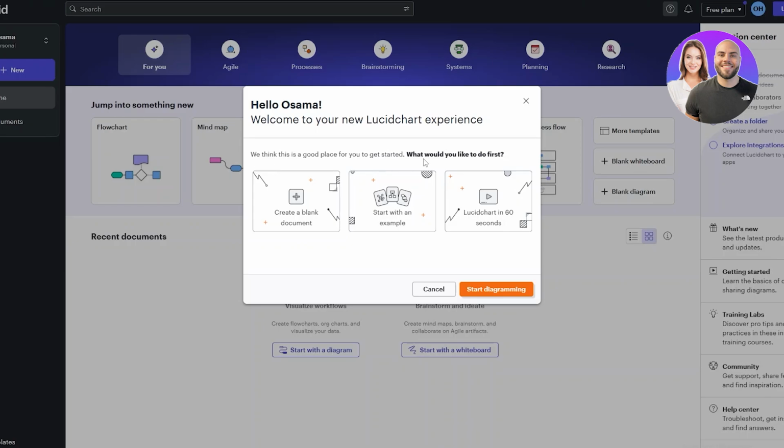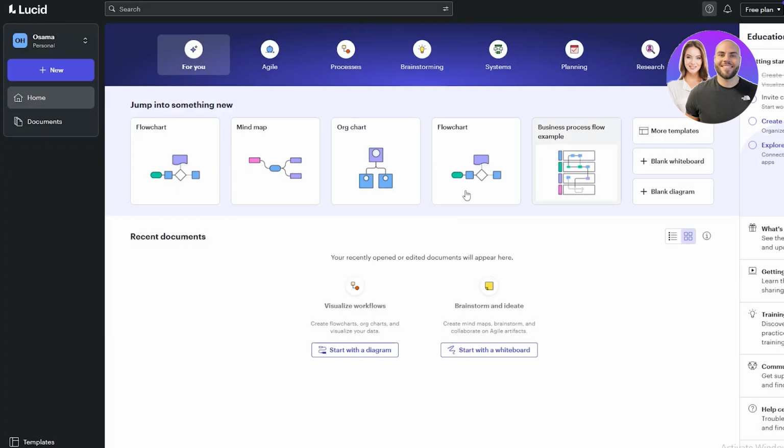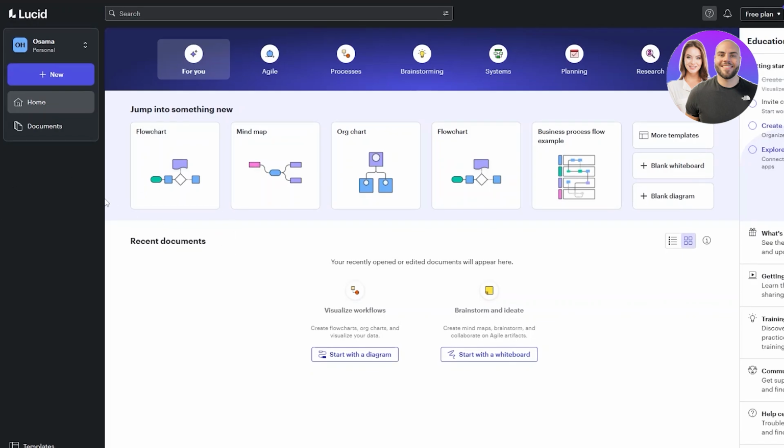Here you can get started with a blank document. You can start with an example or a Lucidchart tutorial. We'll go ahead and close this up, we'll get to that in a second. I just want to go ahead and give an overview of the UI, see what we're dealing with over here.